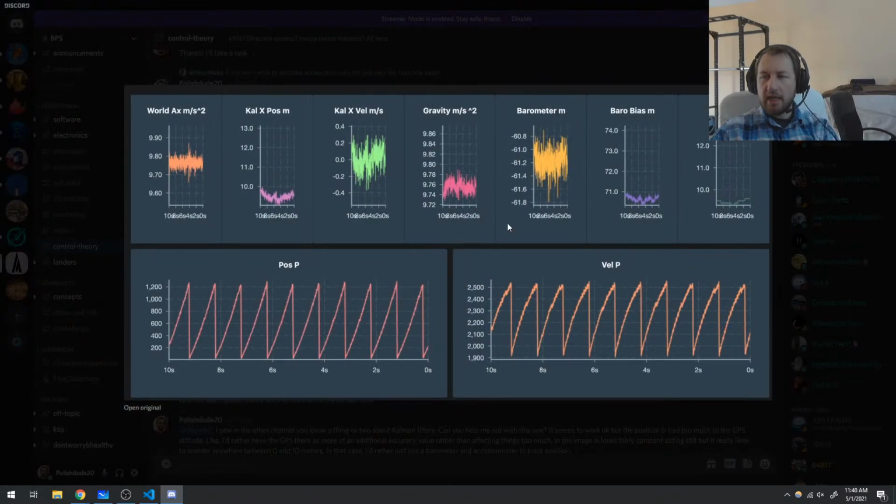This Kalman filter needs more tuning, so I need to properly tune the right values for the Q matrix, so the noise matrix, and the R matrices and stuff. But yeah, so this is sort of what it looks like at the end.